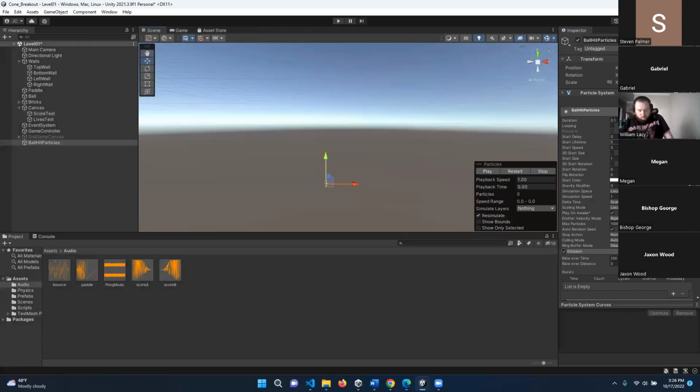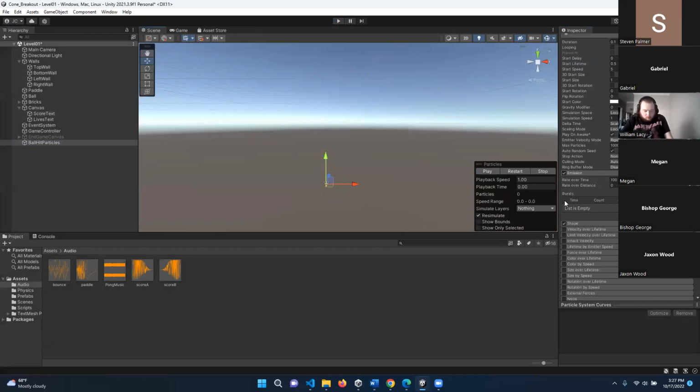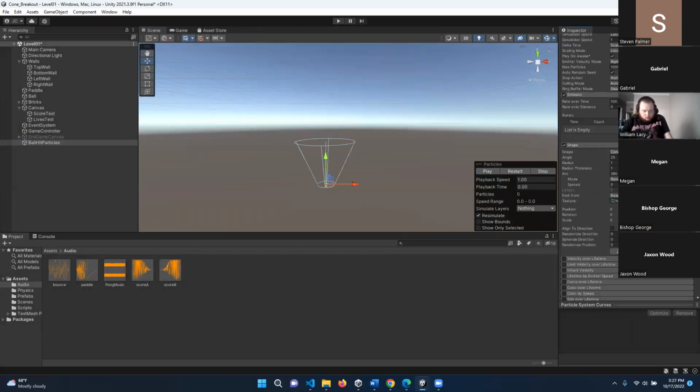Okay, where's the start lifetime? Let's make it 1. It's kind of a lot. Start lifetime, let's make it 0.5. Good enough. Okay. Emission rate over time shape. Okay, so I'm just going to change this and we're going to go ahead and, you know what? We'll just call that good enough.